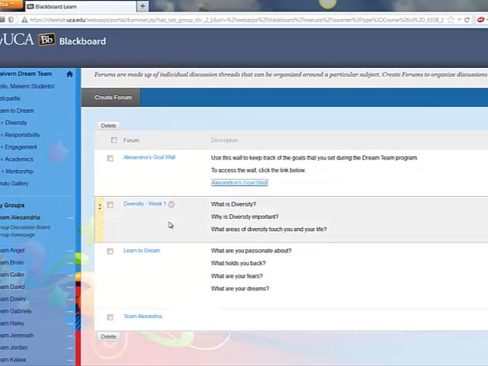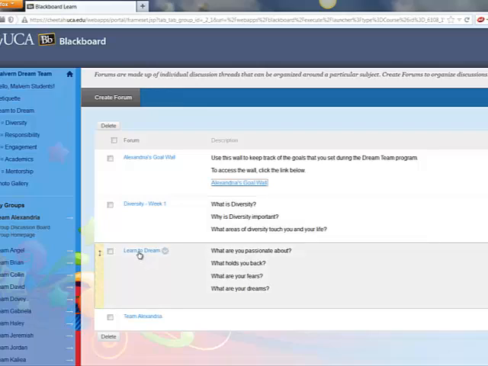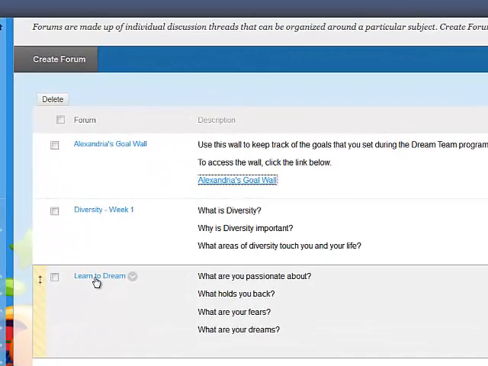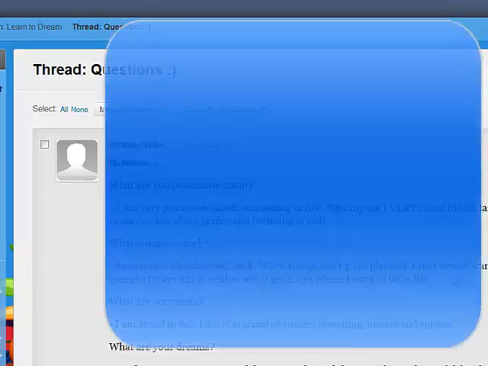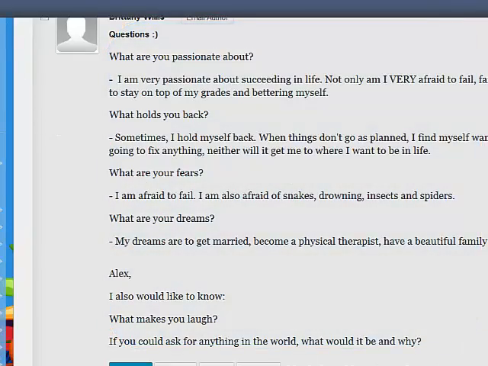They'll go to the week for the lesson. We talked about Learn to Dream, so I'll go down here to the forum. I create a forum for each student. I post the questions, the primer questions, out here for the students to begin talking about. The UCA student will post information answering those questions.